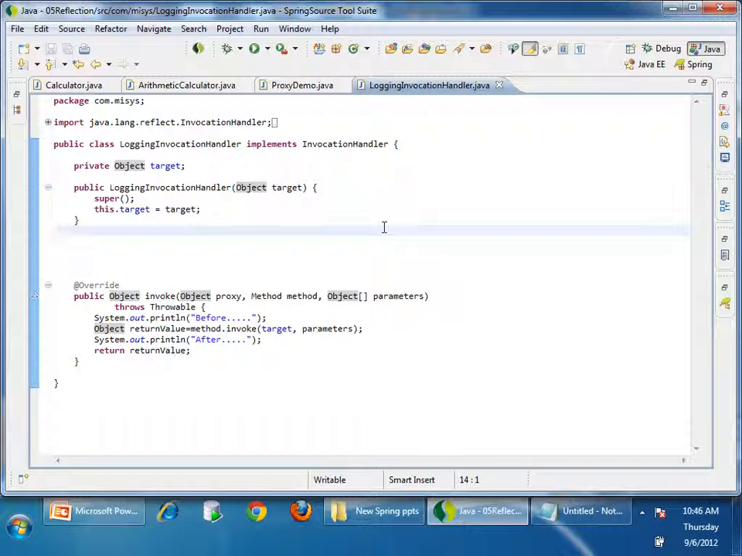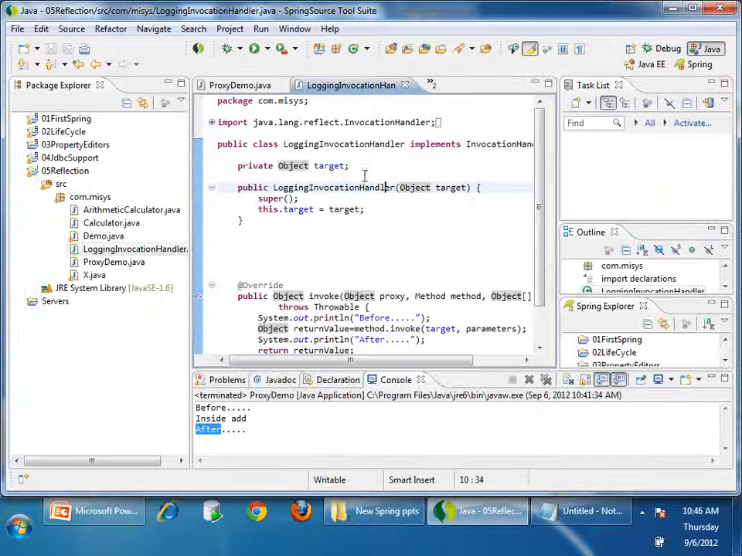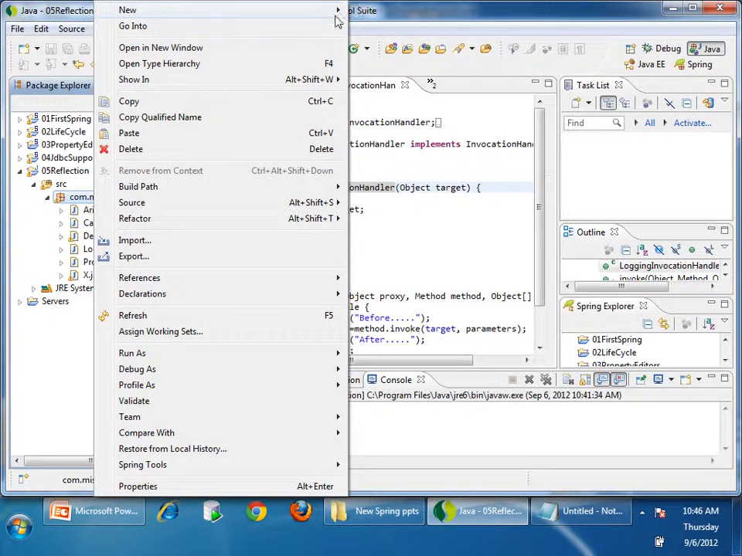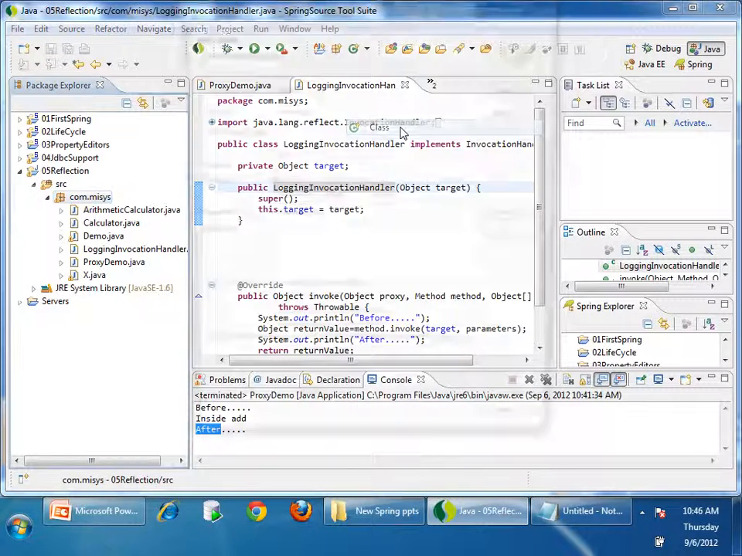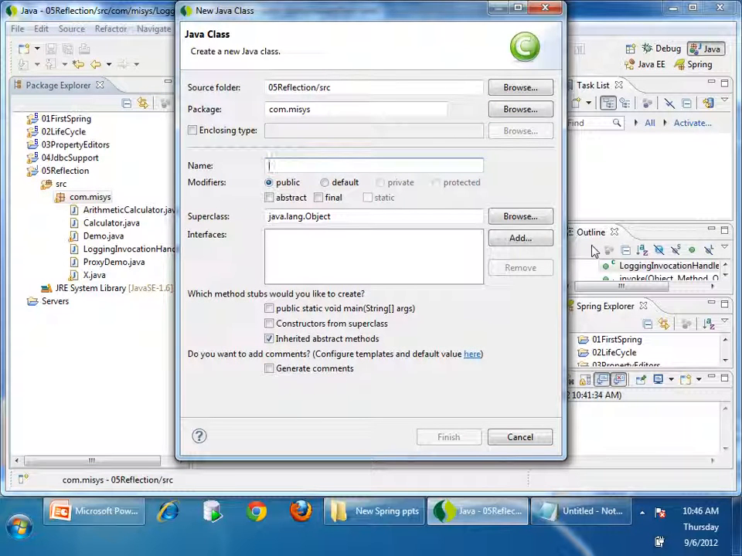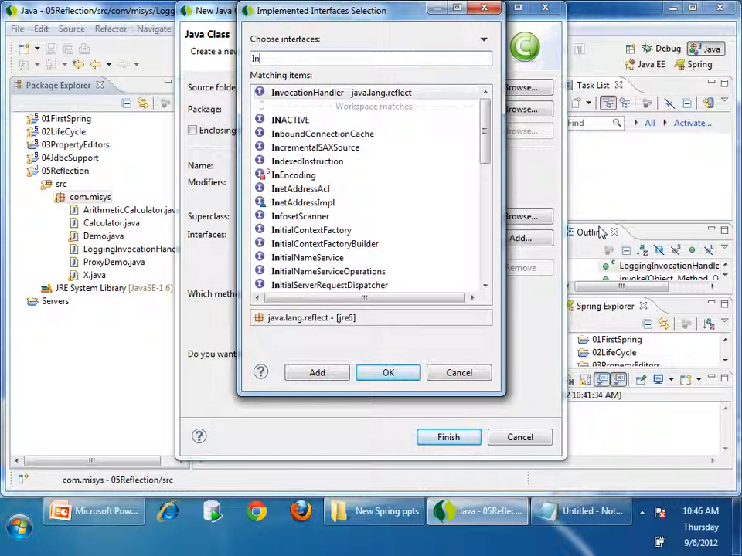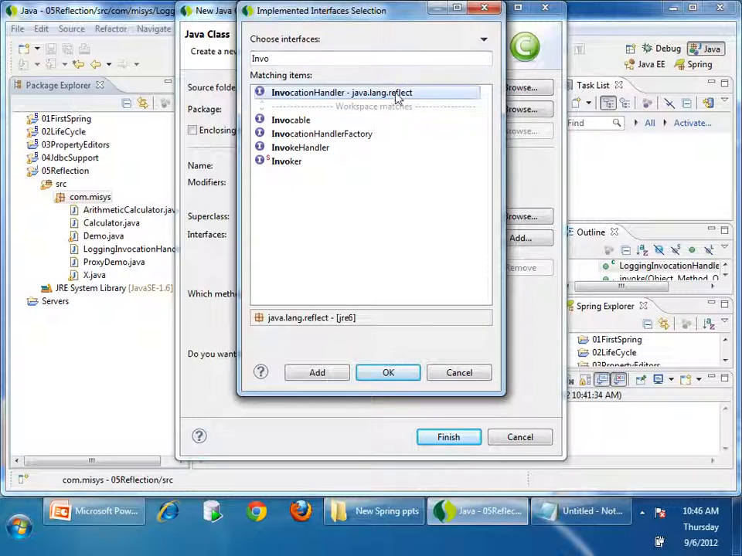Any doubts? Yes. I'll show you. I'll create one more proxy, one more handler. Invocation handler is the place where I am writing cross-cutting code right now, right? I will write one more class, say ValidationHandler, which implements InvocationHandler.